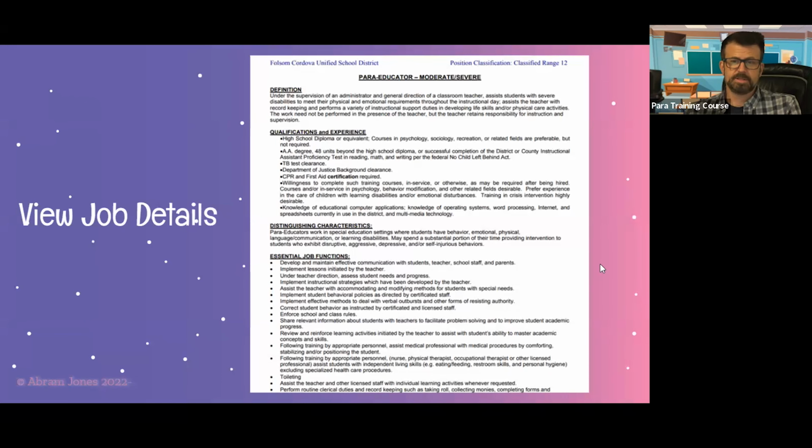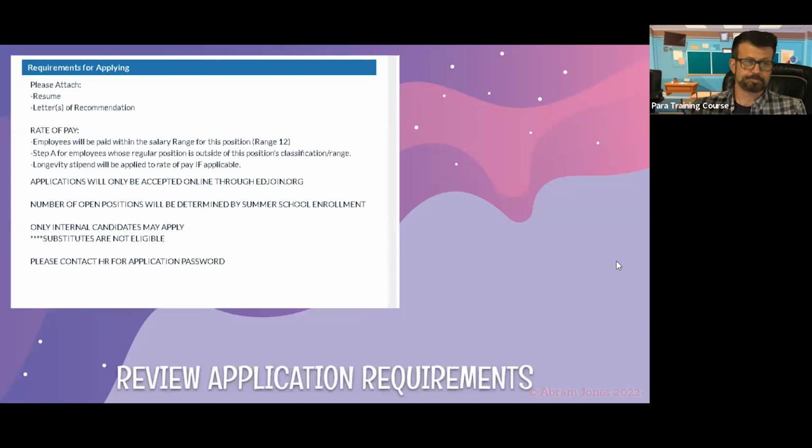You can view job details. This is a real job detail sheet from 2021. Okay, look at that later on if you want to. Look at the requirements for applying. There are usually about 2, 3, or 4 requirements for applying. Later on, you're going to find out there are more requirements like proof of tuberculosis shot, proof of COVID-19 vaccination, stuff like that. But just to get an interview for this job, you need a resume and 2 letters of recommendation. Hey, you can do that.